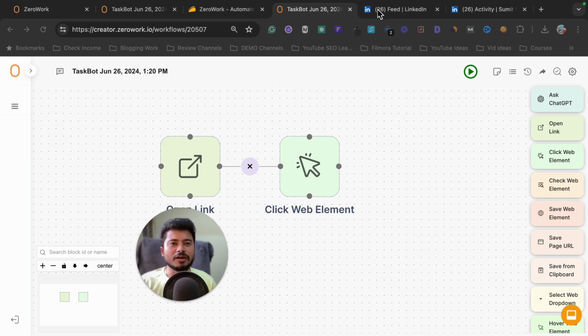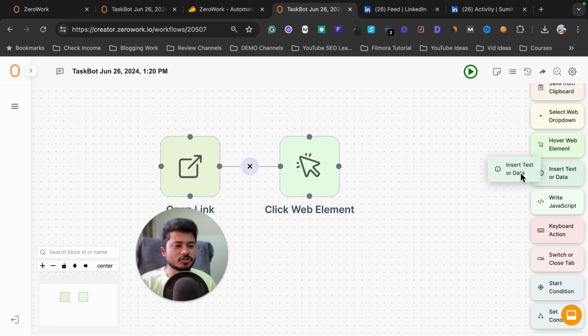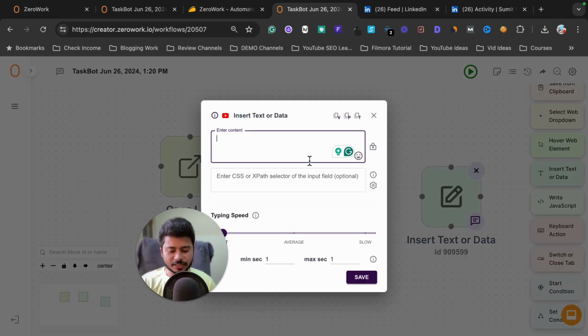So now after clicking on this button, suppose we want to write anything here like how to find blog post ideas. Okay, so if we want to write it here, so what we need to do, select insert text or data option. So by using this option we can enter any text here.